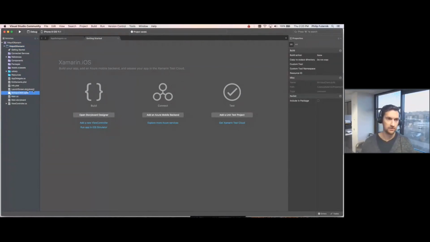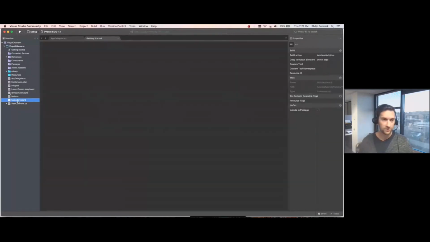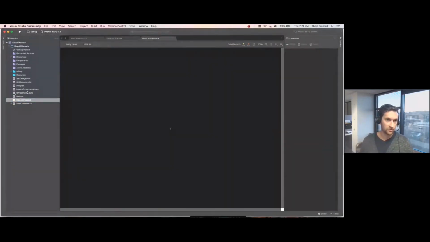Yes. Okay. So we just added the libvideoclient.dylib. An important thing to do here is to set the build action to a bundle resource to make sure that it's actually included in the bundle after you build and put it on the device. Now, the next thing we want to do is we could open up the storyboard and start building our UI.